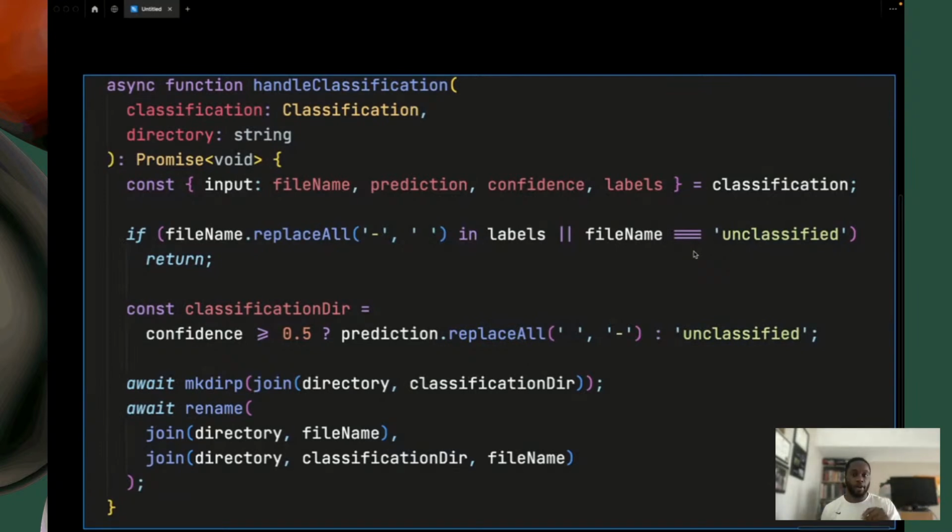And so if a file is coming back and it has the same name as the folder, then it's probably just the folder that you read, right? It probably just sent in the directory and got back a classification with the directory. We don't really need that because that's just where the files are going to go into. So that's just filtering that out.